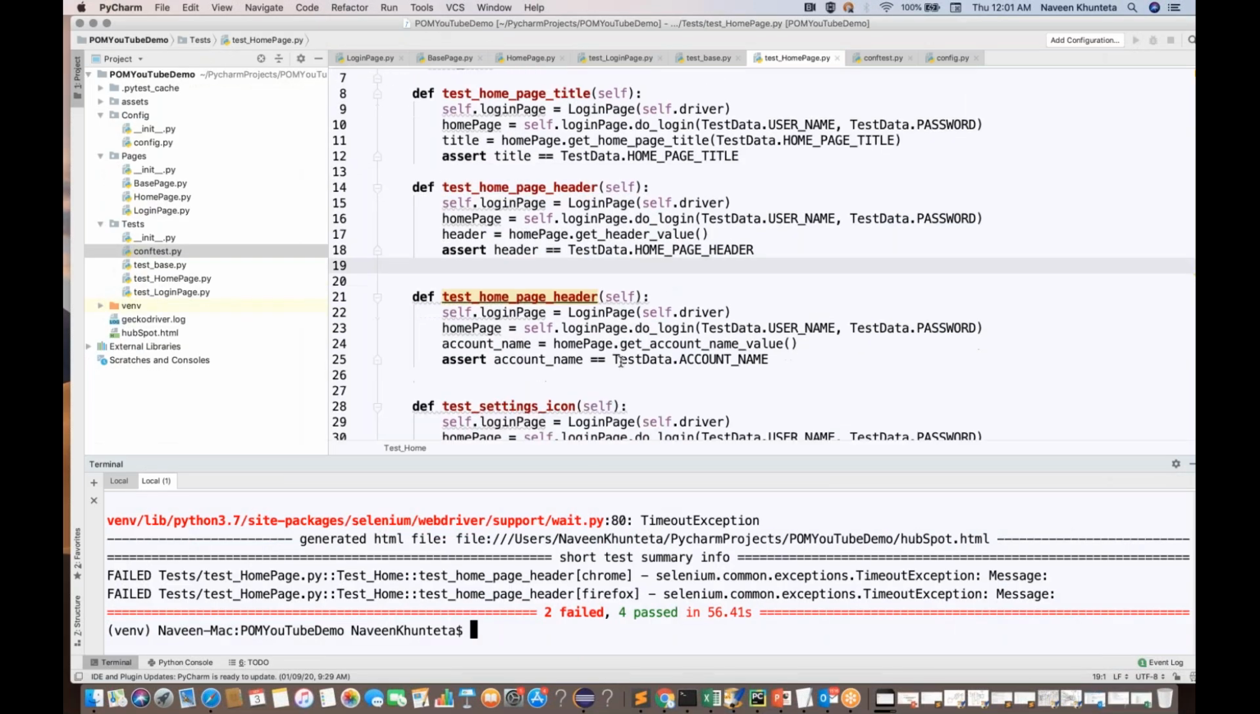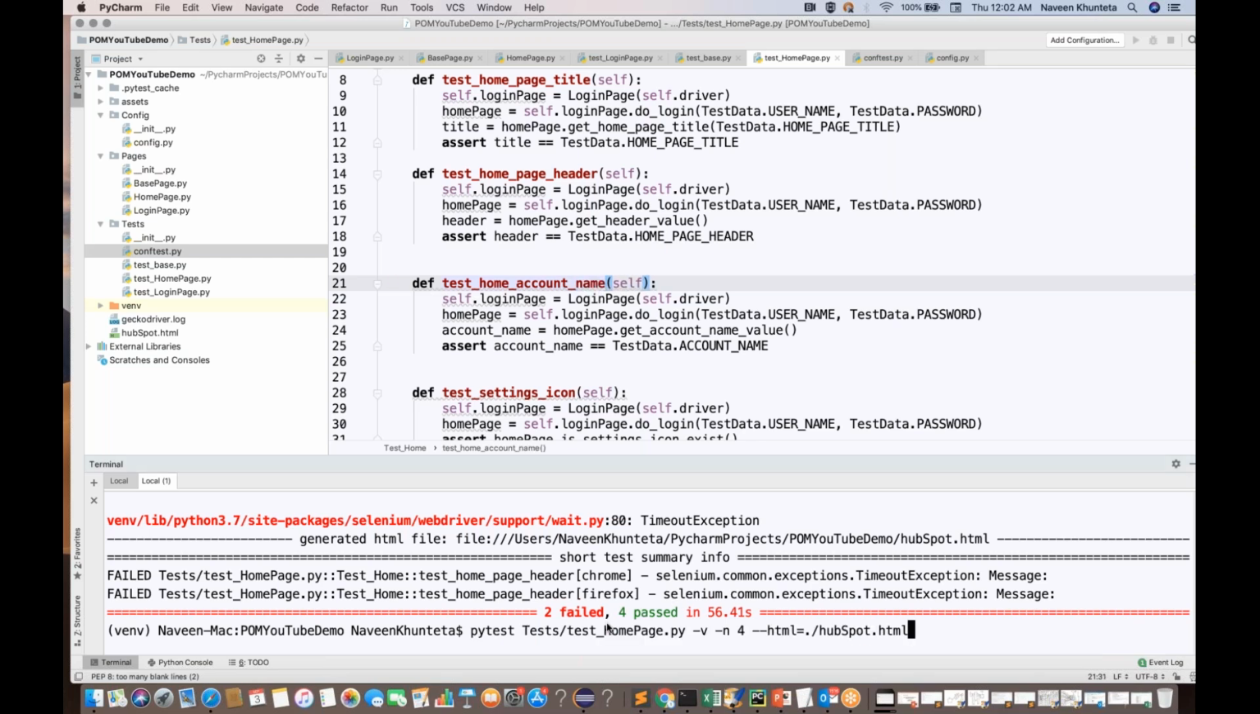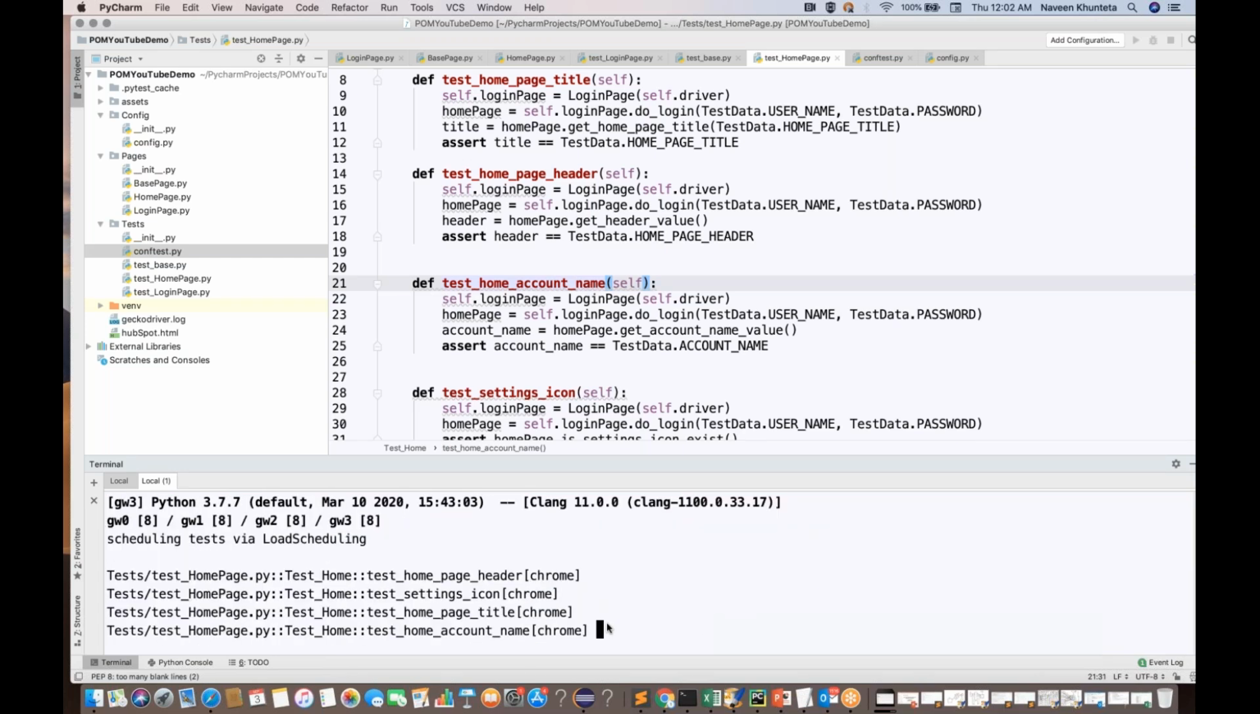I think for get homepage header we have given the same name, so better we give a different name. This is my account name actually, that's why it's showing like that. So I do one thing: account_name, and let's run it again. Perfect. This is so beautiful, right?